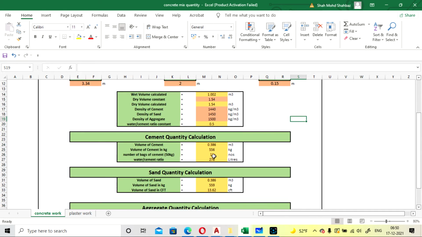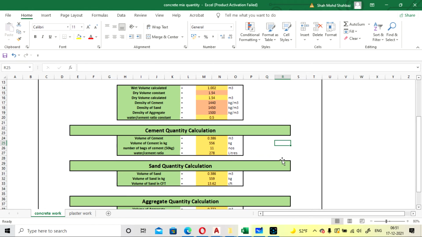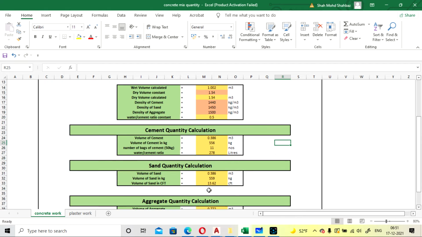Now all the values will be calculated here. In the cement quantity calculation, the volume of cement is calculated as 0.386, the weight of cement in kg is calculated as 556, the number of bags is 11, and the water cement ratio is also calculated. So how much water will be required? It is 278 liters. Similarly for sand it is calculated, and for aggregate it is calculated.